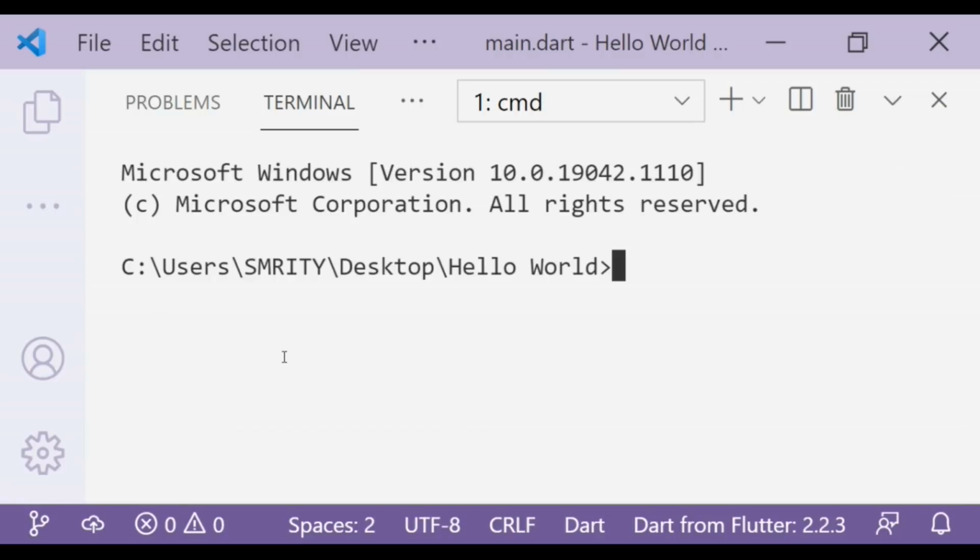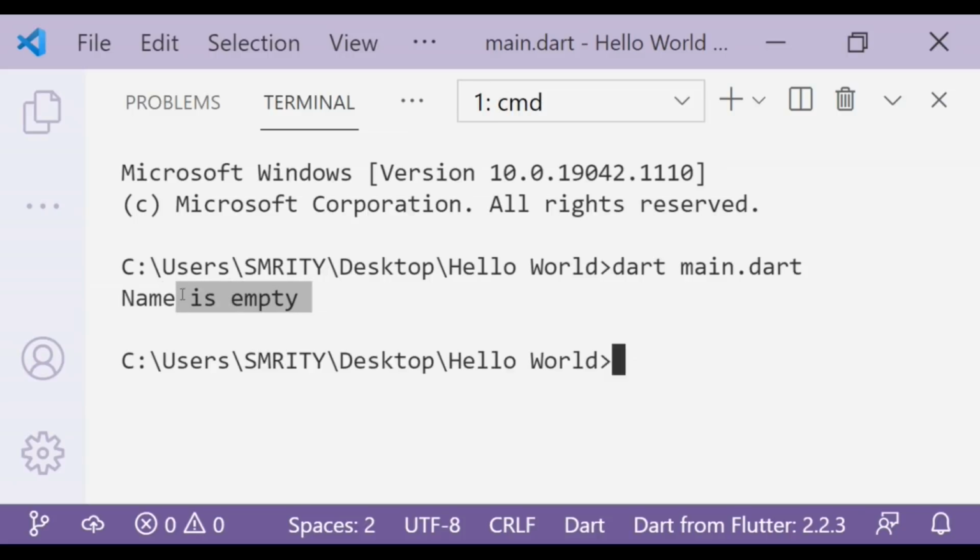Now open your terminal and run this program. We get this text, name is empty.